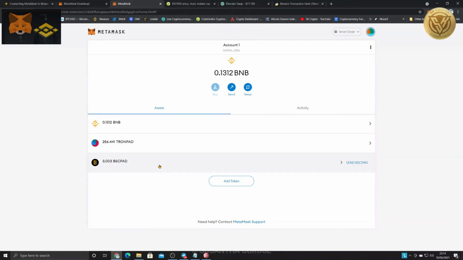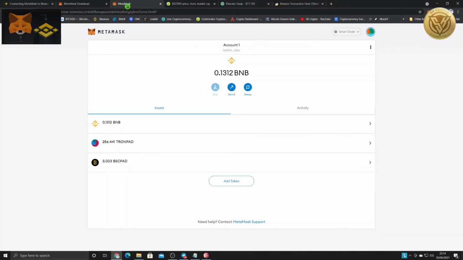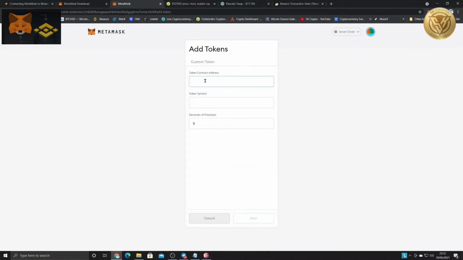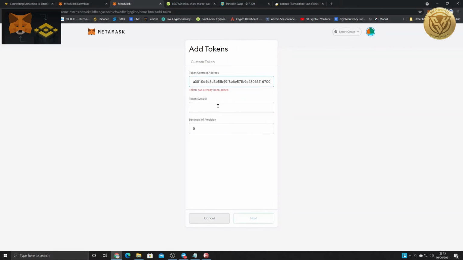If you cannot add it like that, you go to either CoinMarketCap or CoinGecko. Just simply copy this contract address and come back to Metamask. Add coins. Just paste the contract address here. It automatically takes the details. The message says token already added because we already added it. Otherwise, you can add it this way as well.